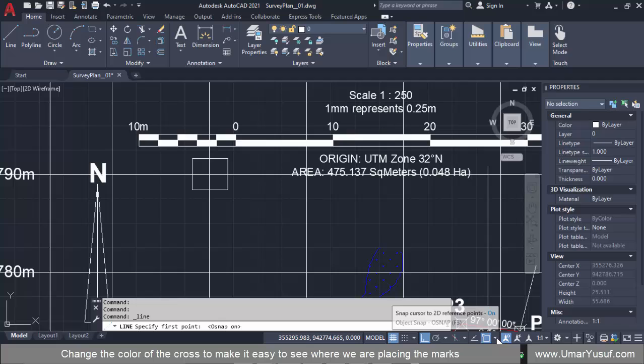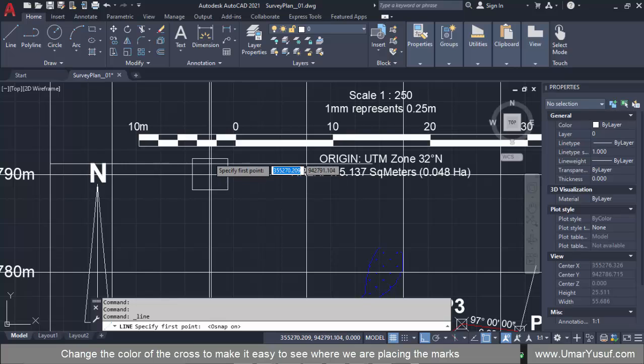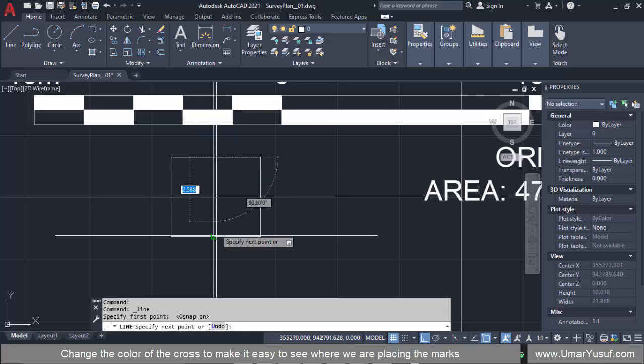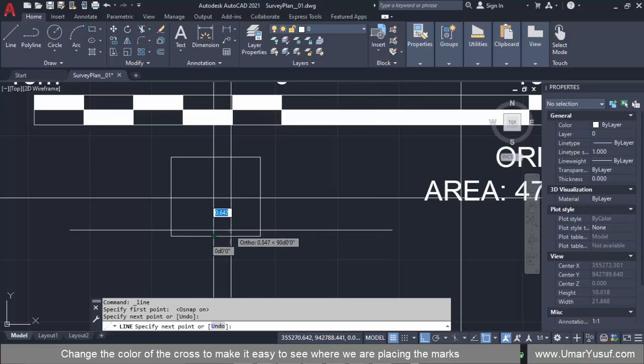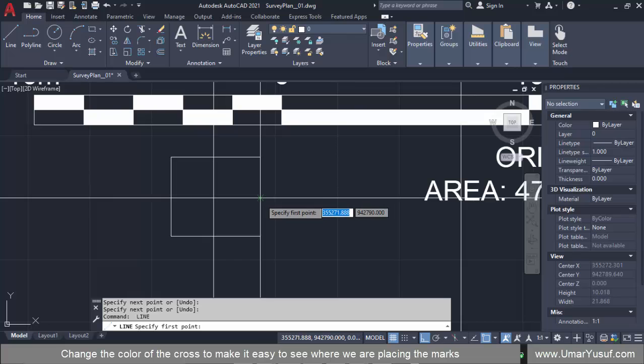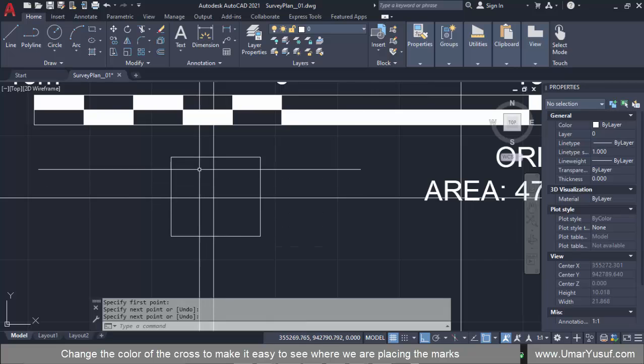So I need to turn on some of these snaps, like midpoint, intersection. I think perpendicular too. What I need is perpendicular and the intersection. I think those will work. So with the O snap on, yeah, here I have an intersection. I'll pull it to another point here, which is perpendicular. Then repeat the same line. I have another intersection here. Then I have another perpendicular line here. So I can now remove this box.